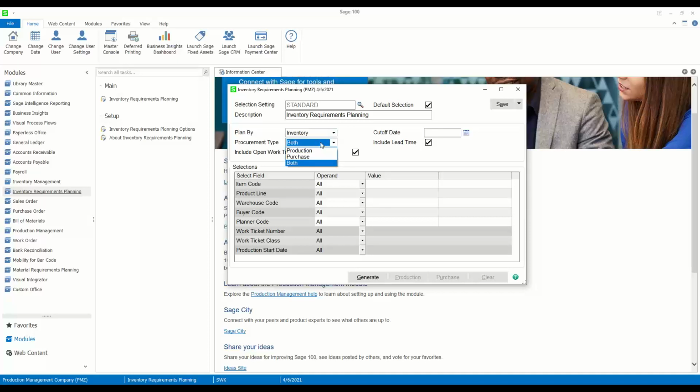Procurement type: do I want to look at my production, my purchase, or both? If you had someone who handles production, they could just run it for production. Someone who manages purchasing could just run it for purchasing. I'm going to run it for both today to show you both sides of it. And then do we want to include open work tickets for parent items? If there are open work tickets that we want to include in our planning, then we would have that checkbox checked. I usually always have that checked to plan for everything.